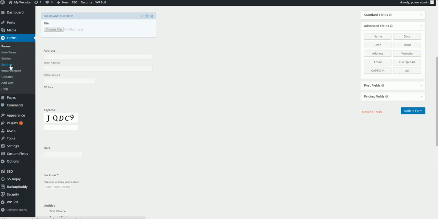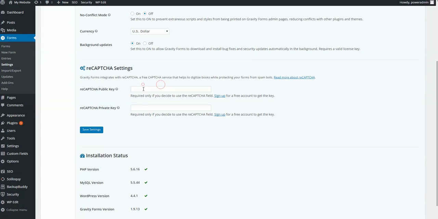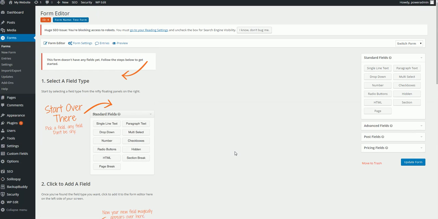You'll have to go under Settings, I will say. I'm going to go ahead and leave this form. And let's see. Yeah, you're going to have to enter a public key and a private key. Google will produce that when you fill in the form. Just input those two, hit save, and then all your forms can have the CAPTCHA option.